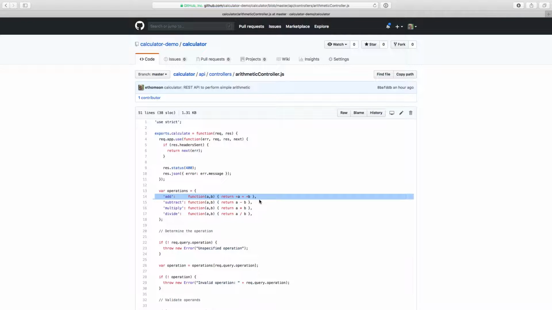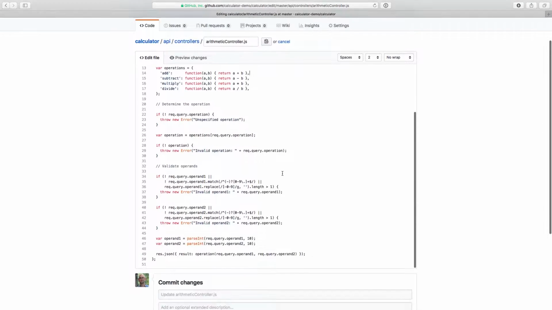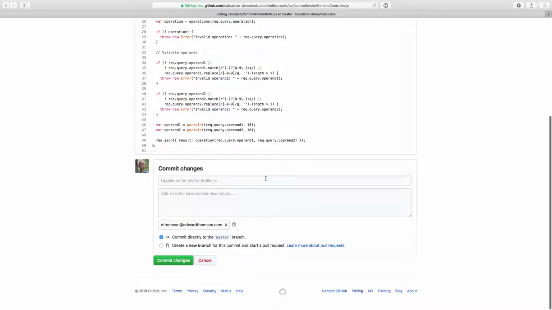If I'm not familiar with JavaScript and how the plus operator is both addition and string concatenation, that might look like an error to me. So I might want to be helpful and contribute a pull request changing it to just A plus B. So just like before, I'll click the pencil to edit this file, and I'll change this operation to something that looks better. And again, I'll scroll down and I'll type a commit message.